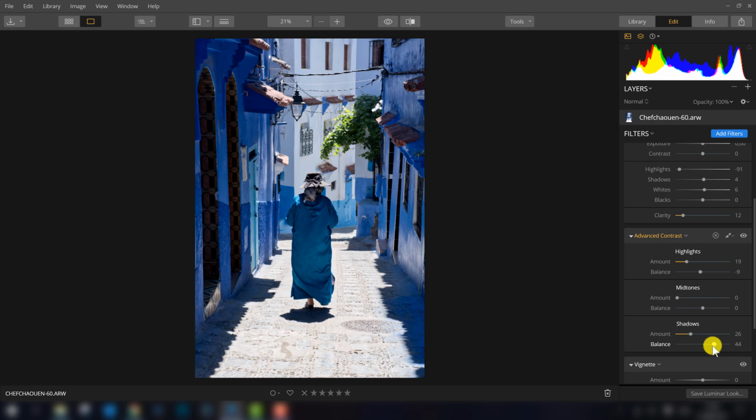Not the balance to the right because it makes it really black. Can be nice though for a black and white photo, but I want to keep this photo blue because it's the blue city. I don't want to ruin that color, of course. Let's keep it like this.